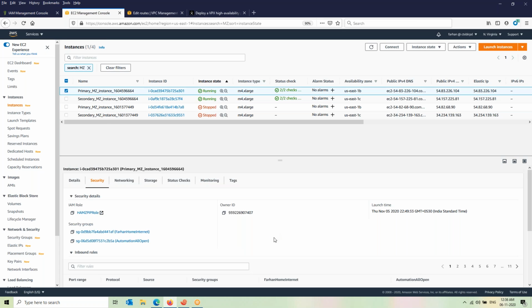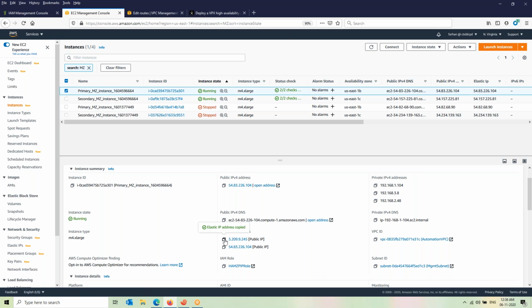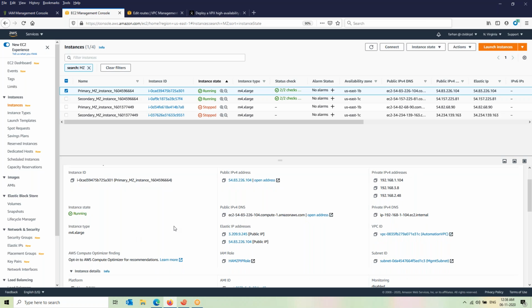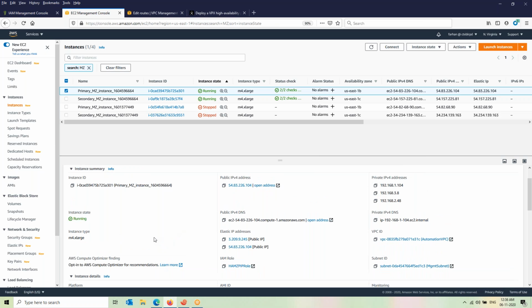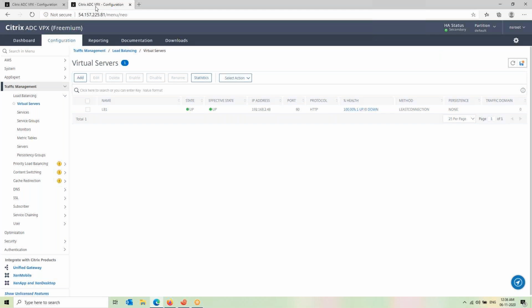Another thing, right now I'm using the elastic IP solution for this, so I already have a public IP created, which I should be able to connect to, yes. I'm just showing you how easily this solution can be integrated with the existing one. Now let's start. This is my primary box and this is the secondary.